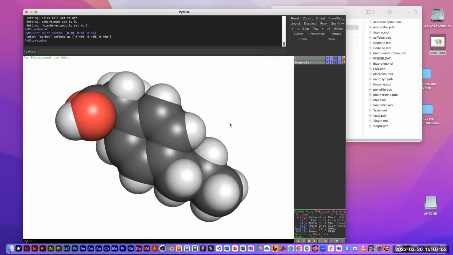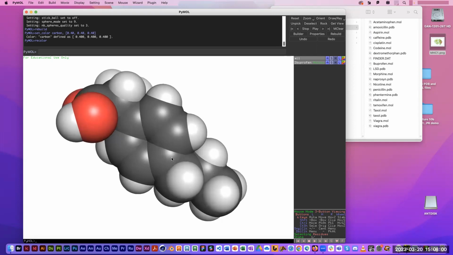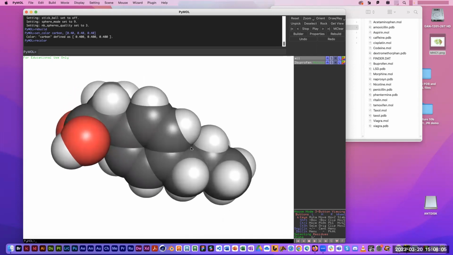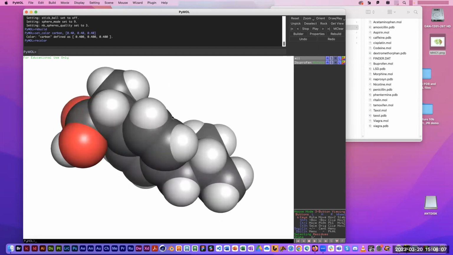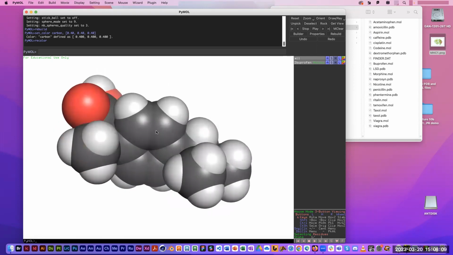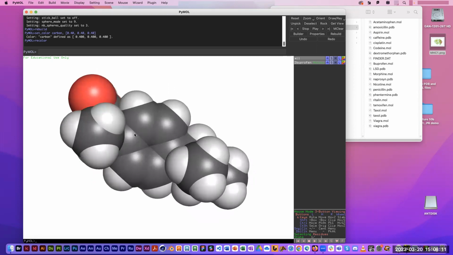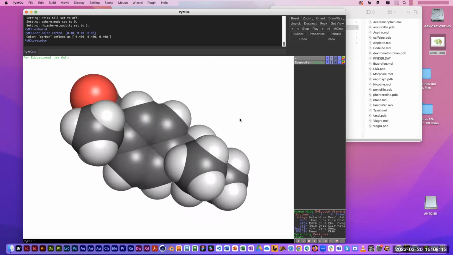So one of the things that's a little bit tricky about this exercise, I mean, it's not that big a deal, but before you export a PNG of this model, you want to try to orient it in a way that allows you to see the entire thing. And that can be really challenging. It's one of the downsides to using a space filling model, because of the big spheres.